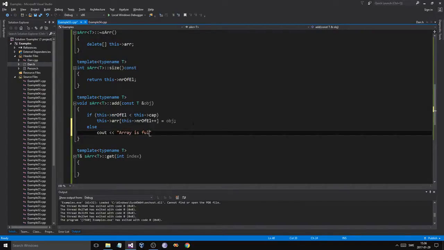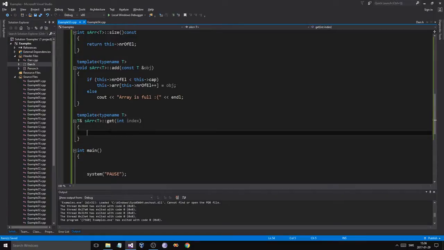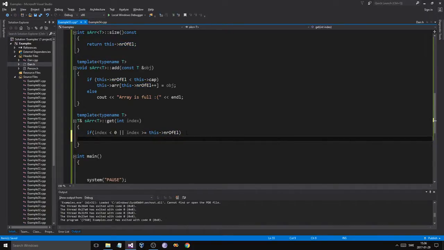Array is full, sad face. And that line, bam. So we're good. And then here, if index, since we want to get something at an index, we don't want that index the user defines in here to be less than 0, or greater than or equal to the number of elements. If that is the case, then we'll throw an exception that says bad index.